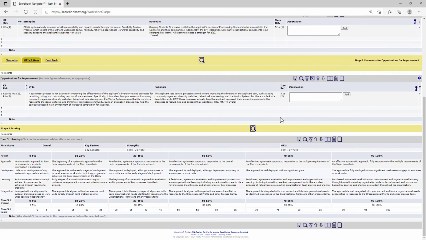To score your item, you will continue to score much like you did in independent review from a Scorebook Navigator perspective. Once you've decided what the score is for your item based on the holistic perspective of your new consensus comments, you will simply select a range and an actual item score, and then make sure to click Save, and your work for this item is complete.